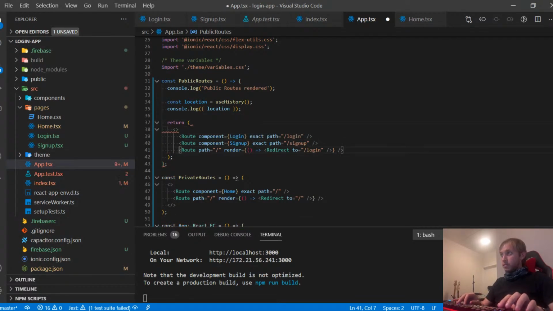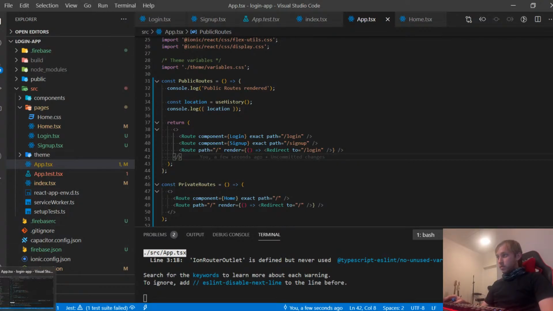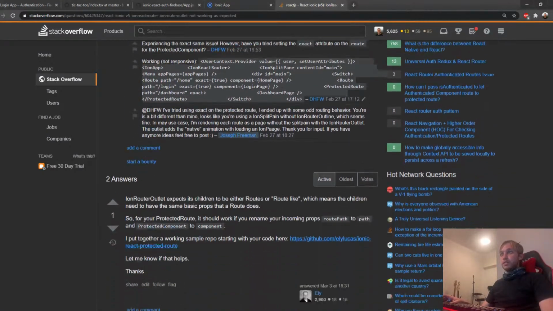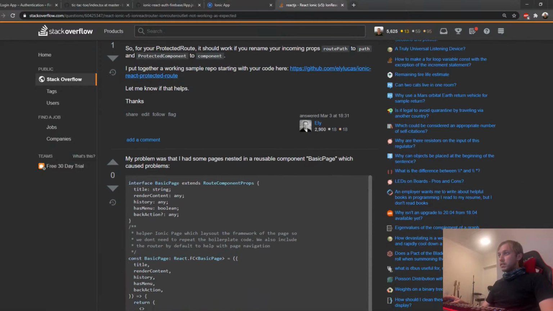Well, again, let's put in a fragment. Okay, so it works if you don't use outlets. It's very odd. Ionic router expects its children to either be routes or route-like, which means the children need to have the same basic props that a route does. So for your protected route, it should work if you rename your incoming props from routePath to path. I don't understand. That doesn't help me at all.